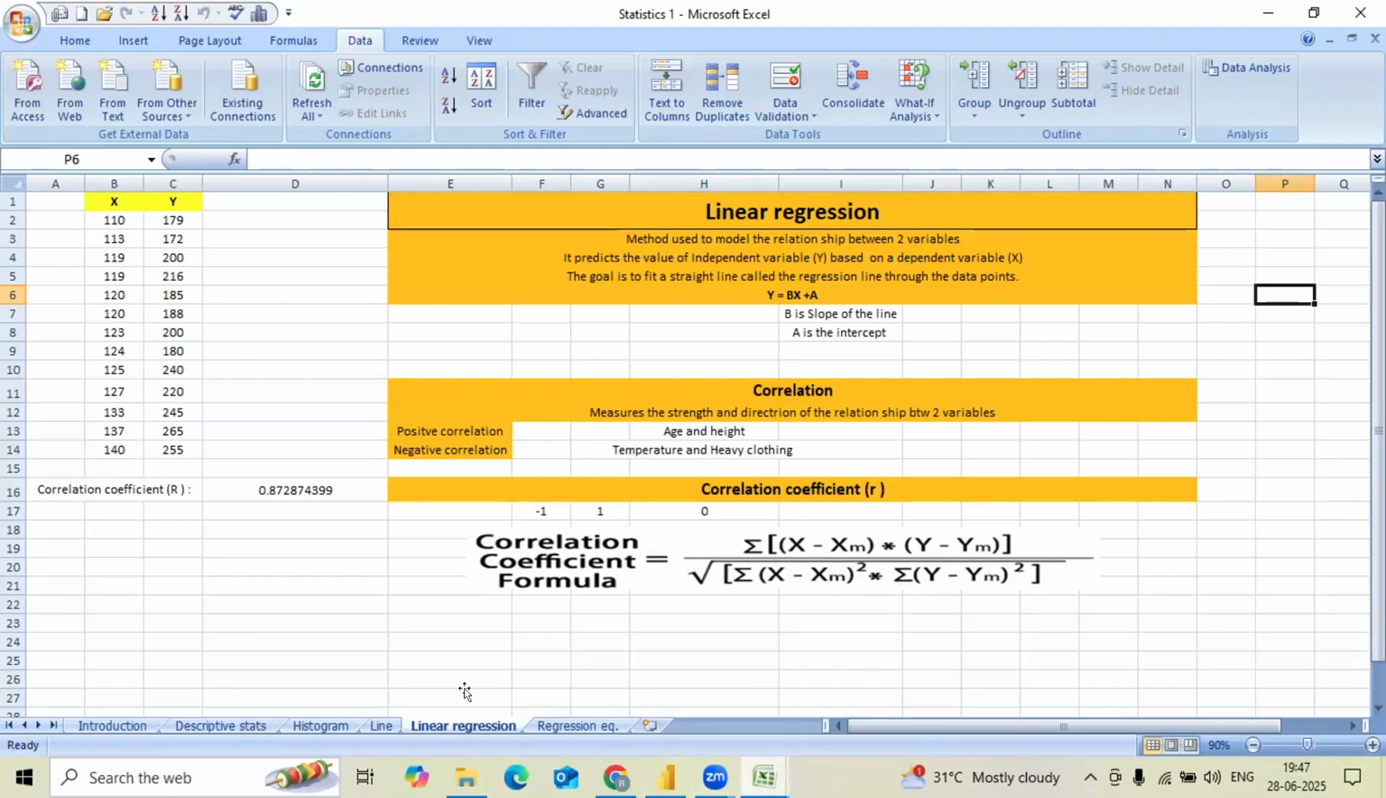Here you can read the text. It is a method used to model the relationship between two variables. It predicts the value of the dependent variable y based on the independent variable x. The goal is to fit a straight line, called the regression line, through the data points. And what is the formula? Slope formula: y equals bx plus a.